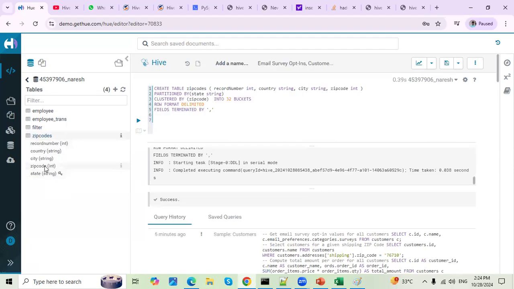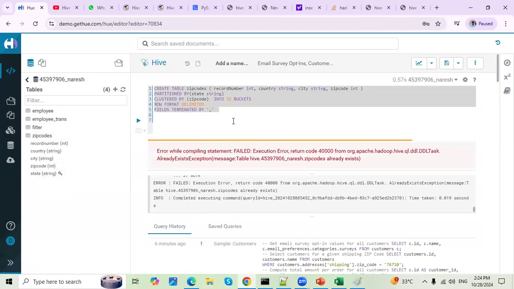State, zip code. If you execute this again, it should not work because the table is already created. Now we have to load the data into the bucketed table. Loading or inserting data into a bucket is the same as inserting into the table.